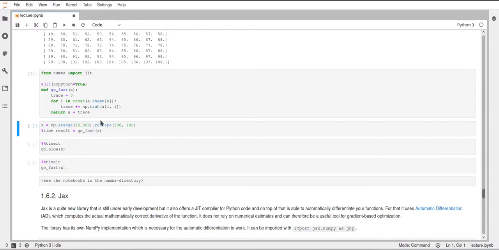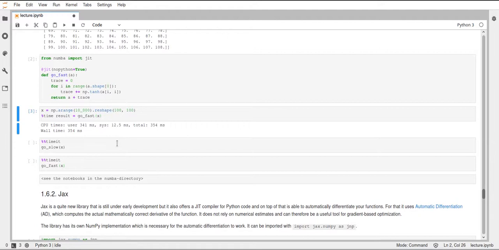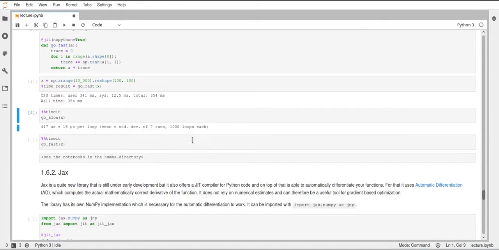But now we've defined this go fast function, and it has this JIT decorator, but it has not been compiled yet. So the next cell will run this go fast function, and as I said, the first call to it will take a bit longer. To measure how much longer, we will time the first call here, and we'll use this arange with 10,000 numbers, and then just reshape that to a 100 by 100 matrix. So let's see how long this takes. And this took 341 milliseconds, or in total including the system time, it took 354 milliseconds, and this is already quite fast. But let's see how long the normal NumPy code takes without the compilation. This takes 417 microseconds.